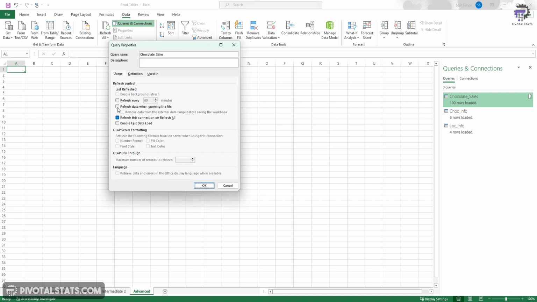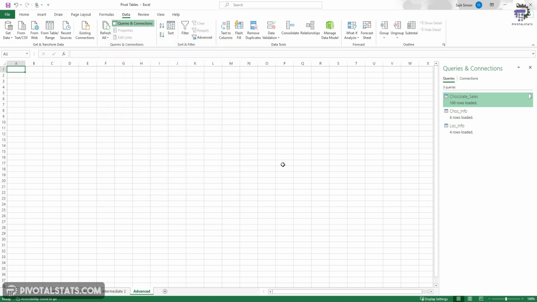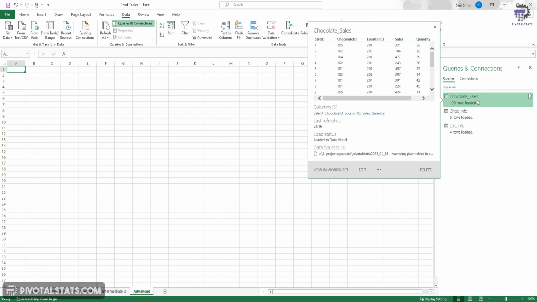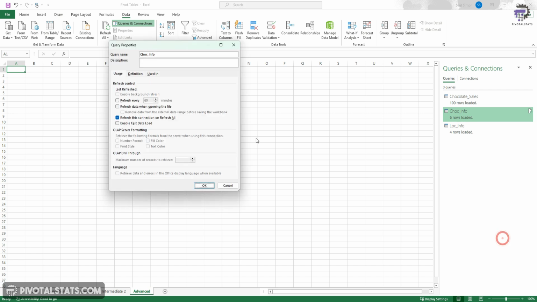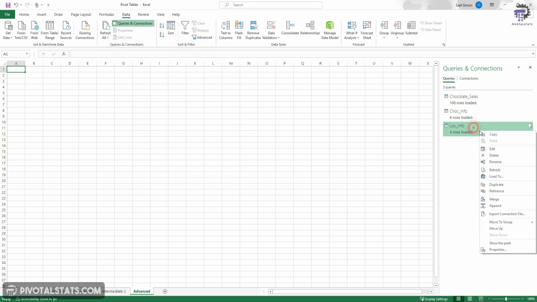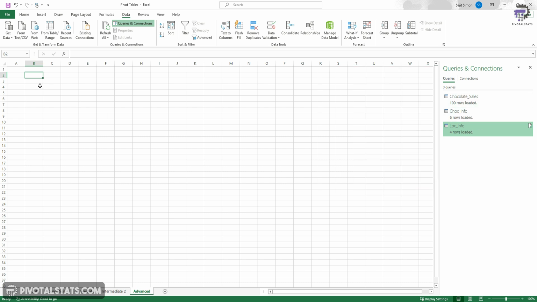Within this, you'll see this option which says refresh data when opening the file, and then press OK. So now every time the workbook is opened, this dataset or this connection is refreshed, which means if there is any data change in the source data, that change will get reflected in this connection as well. So I'm going to do the same for the other two datasets. We have these three datasets loaded in our query connections.